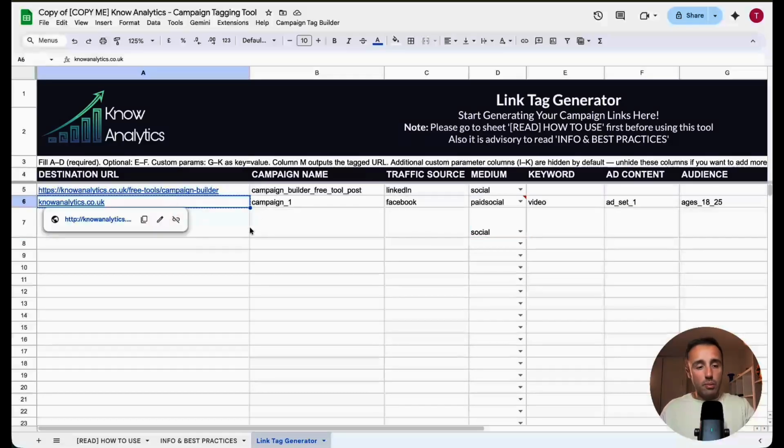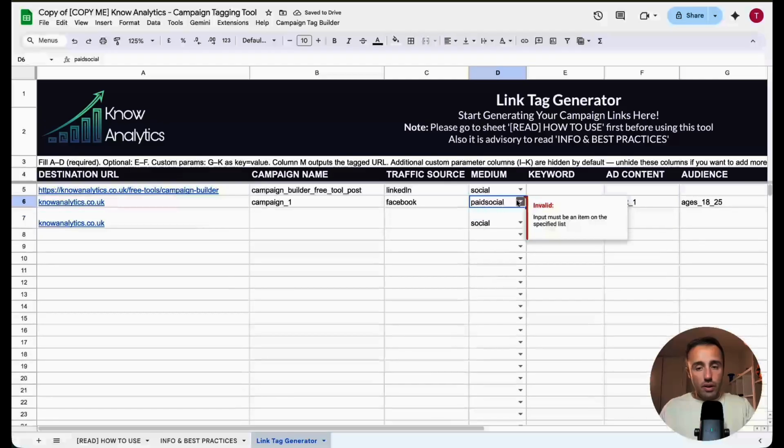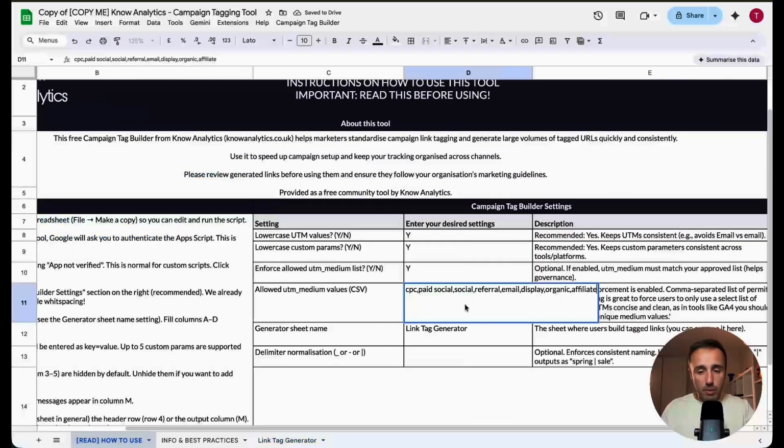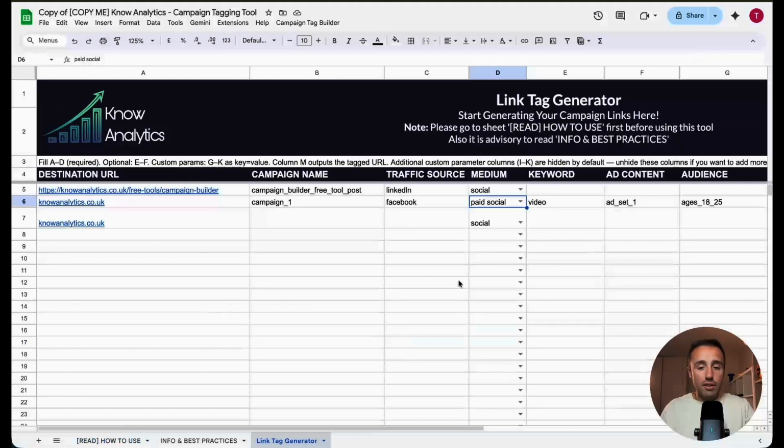Let's do another example, where, saying paid social in this case is because I forced it to have a space, but maybe we don't want it with a space. We want it like that or whatever. But that's just an example. So it'll be like, hey, you're doing incorrect things and it will flag it there. So that's really cool, right?